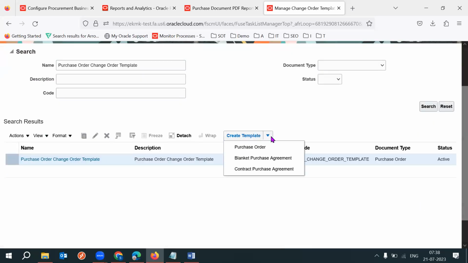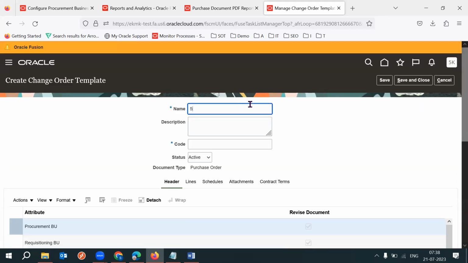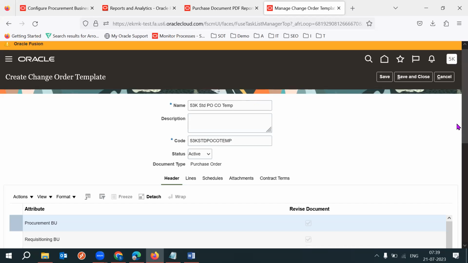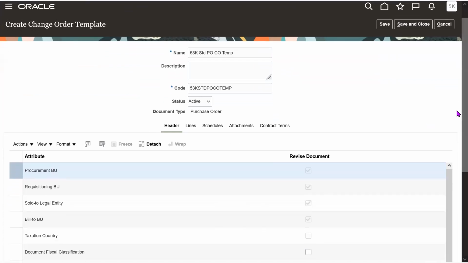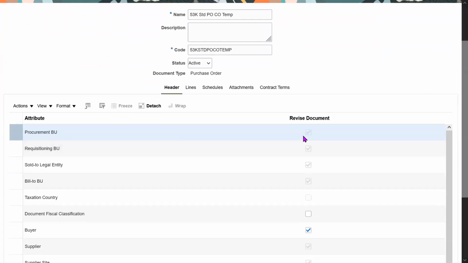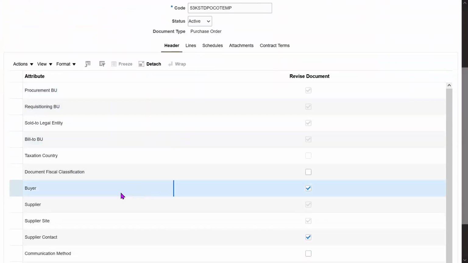From the drop down, you click on create a template. This change order template you are creating for purchase order. Yes, I'm creating for purchase order. Standard purchase order, CO change order template. Okay, so here by default, some are enabled. That's basically the best practice. Okay, and suppose here, buyer.